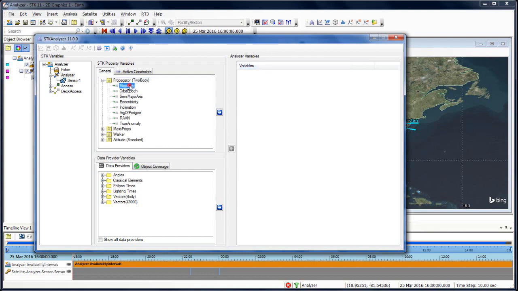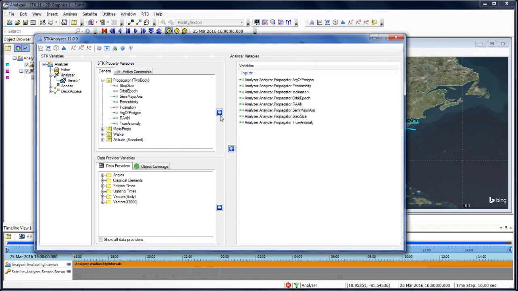So we can either select each one individually and bring it over, or we can select the top level propagator two body item and bring everything over. Now we're not going to be varying all of these objects in our analysis, but this is just to show you that you can bring in many variables, but you don't necessarily have to use them in your analysis until you want to.